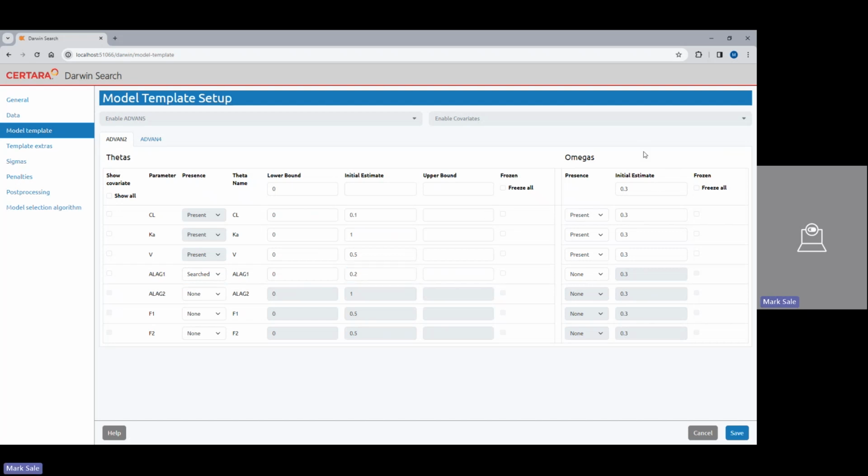Similarly, the omegas are always optional. You're required to have at least one, so we will say that the between subject variability is always present on clearance, but everything else we're going to search for. And we use the default initial estimate of 0.3. So this now defines a 4-dimensional search space. One dimension is the presence or absence of the absorption lag time, and the others are the between subject variability present or absent on Ka, V, and absorption lag time.